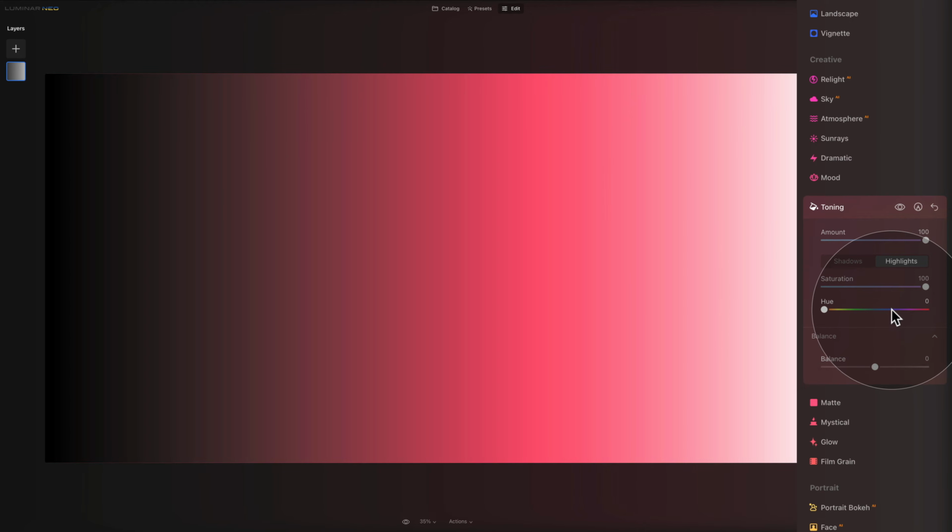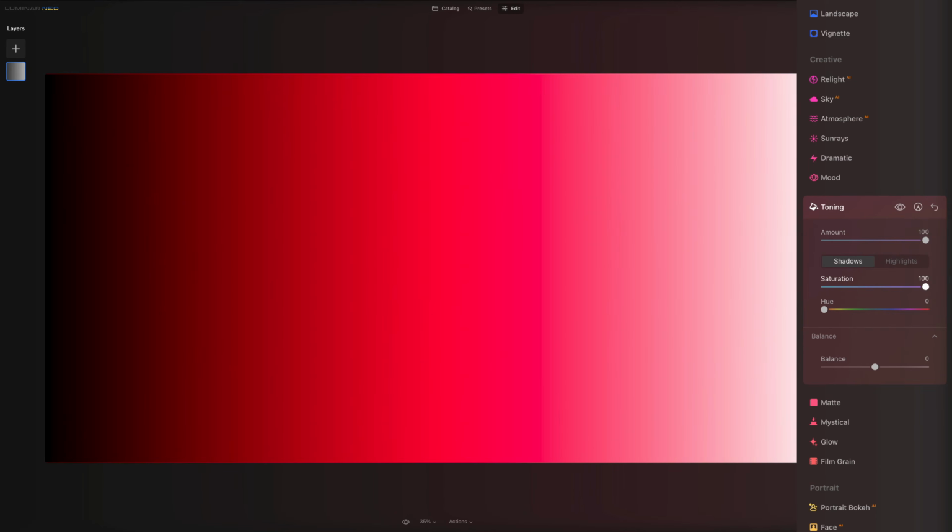So that's the highlights. Now let's switch the button to shadows and once again look at the sliders. Starting with the saturation, this slider increases the color intensity in the darker areas of your image. So let's push it again to 100. And once again you can see that pretty much everything in the darker areas except the black is getting red.